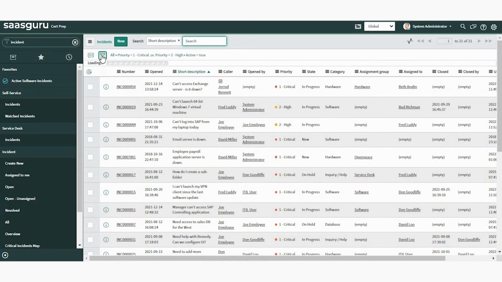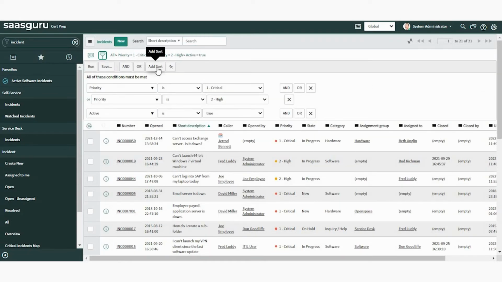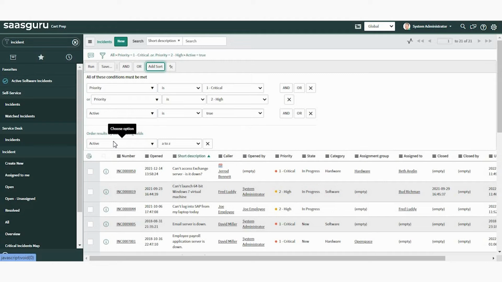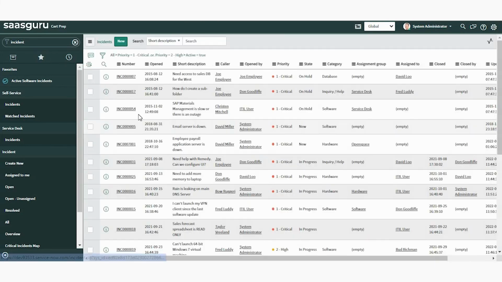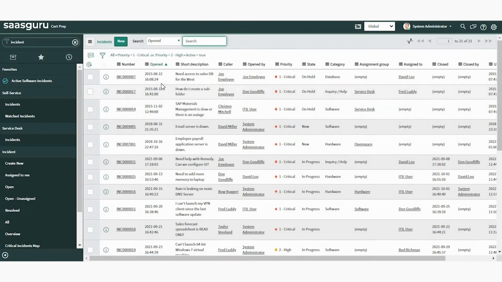We can also add the sort option with this Add Sort option. So, we can sort using, let's say, the open date and time, and then we can again click Run and then here you will see the list will be sorted according to the time these incidents were opened. The advantage of creating a filter here is that we can also save it.